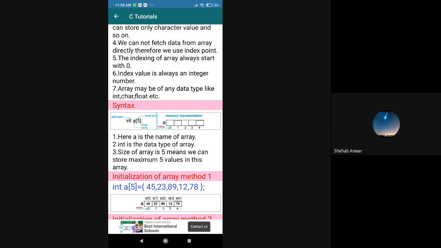Automatically, in the computer, the memory will be represented like this. As I told you, these are all one group, so it will make 5 boxes, and each box will be labeled with an index 0, 1, 2, 3, 4. So 5 boxes will be indexed and allocated in the memory of the system.